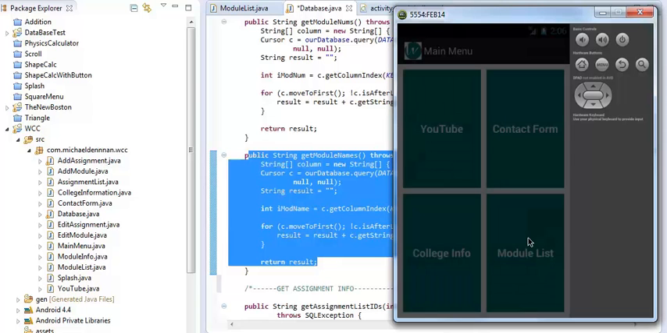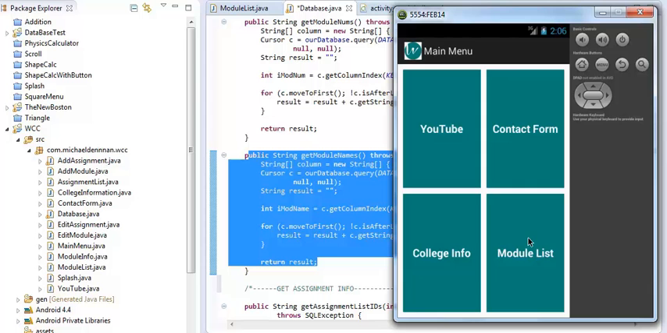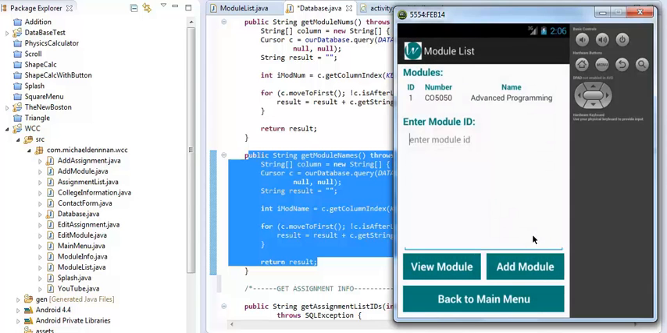Here is an example of that. We'll click on module list. Here's one I created earlier, which has been in the database: ID, module number, and module name.